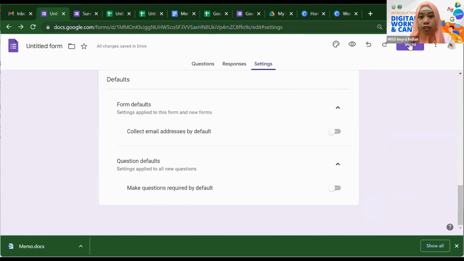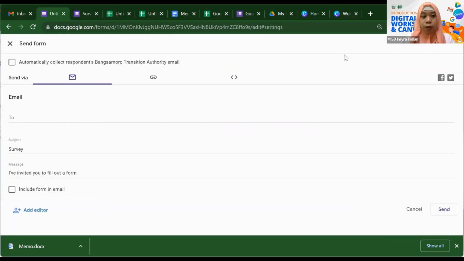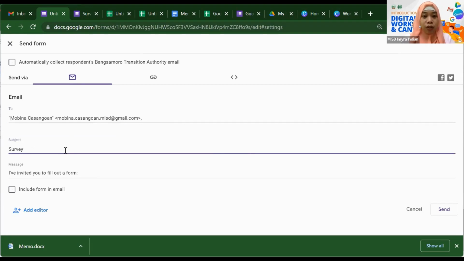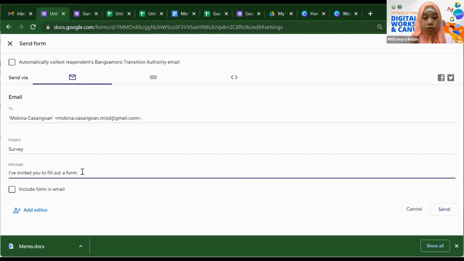Next, if you want to send this one, click mo lang yung send. Then, mabibigyan ka ng option ni Google Form kung paano mo siya isi-send. You can send it via email. Pwede mo i-type dito yung name ng recipient. For example, si Molina. Then, yung topic. Subject niya normally is the title of your survey. And yung message. Okay? Or pwedeng link.